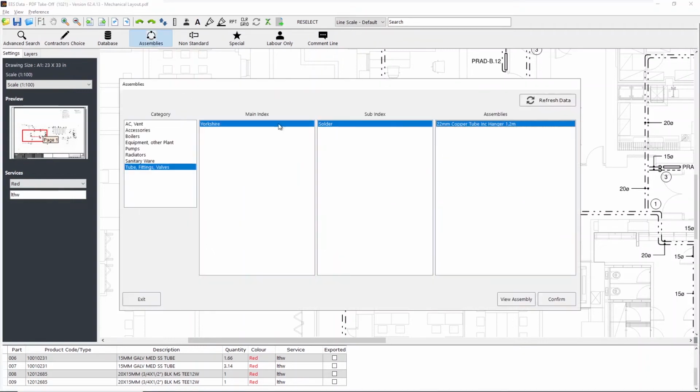Now, if we had set up some of our assemblies to be a bit more suitable for what we were doing, we could have used these. So if we had a steel, very much like how I've got the copper tube including hanger, if you needed steel tube to be included in the hanger and to do the exact same thing, then you just make that as an alternative option yourself.